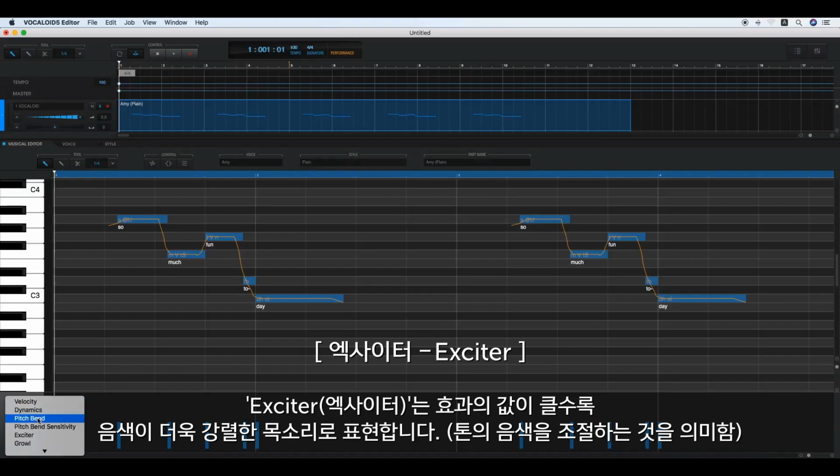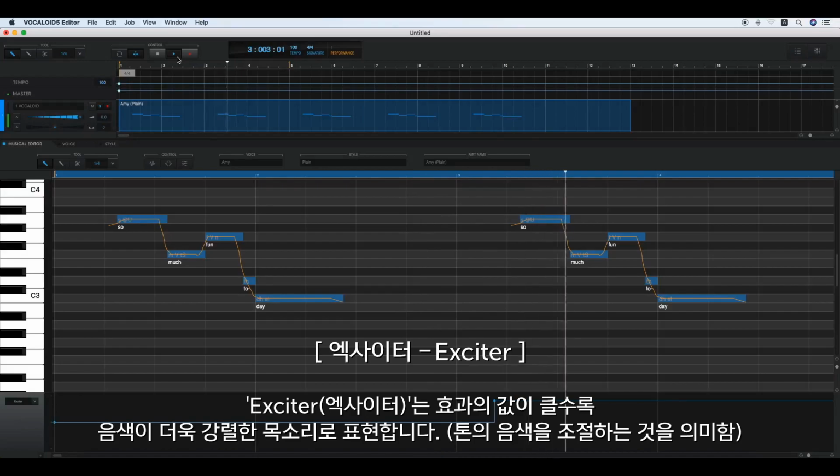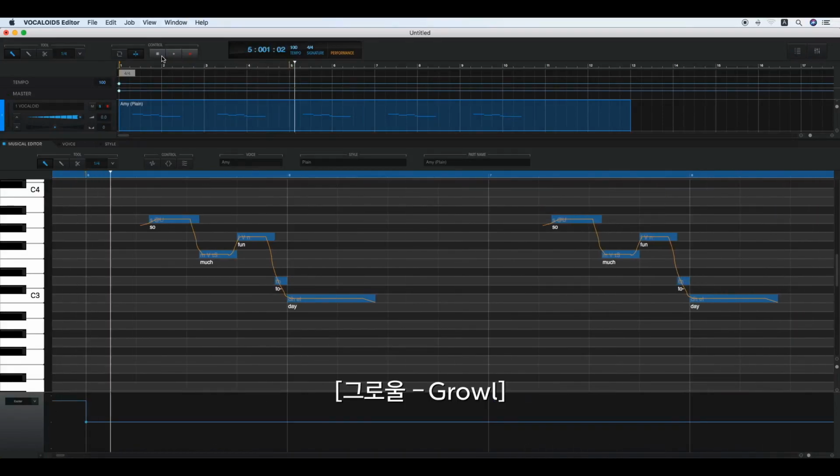Exciter. A larger value produces a more forceful tone of the voice. So much fun, yay!